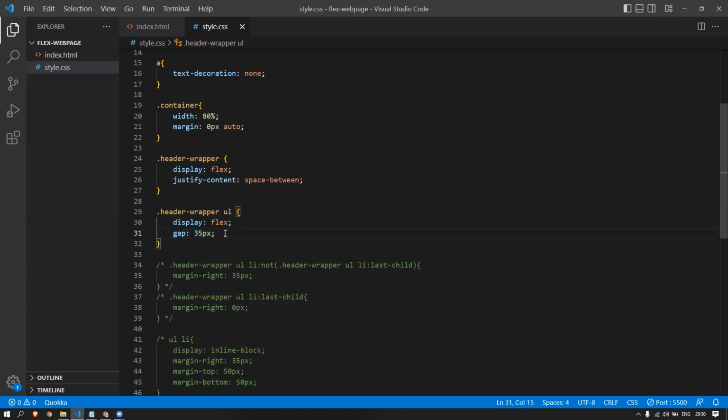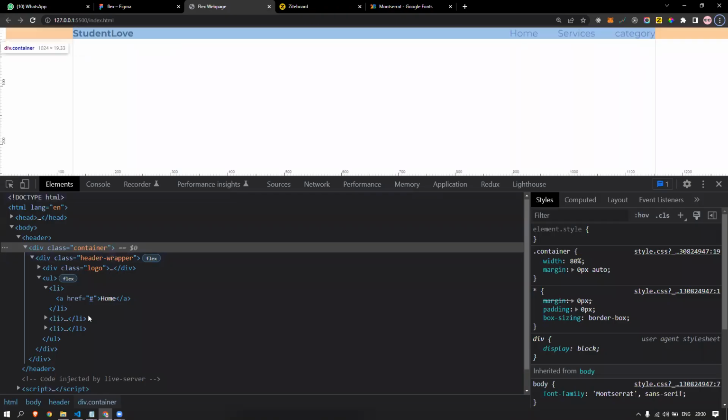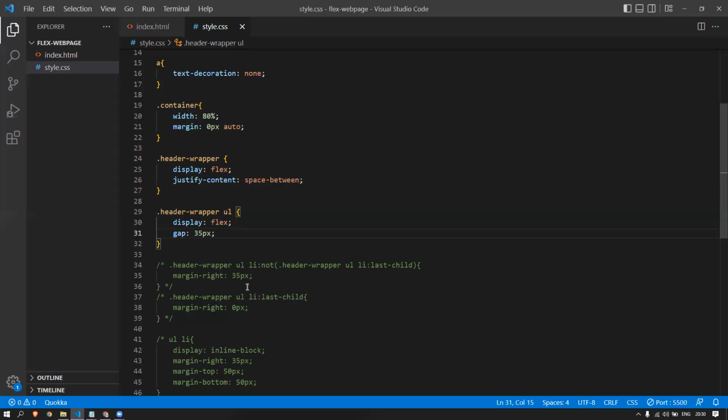What the gap is going to do is give the gap only in between the elements, not in the corners, the left corner and the right corner. It only gives space in between the content. So that is very powerful. With the gap you don't want to target the elements, you don't want to give the margin right, and you don't want to target the last child and turn off that margin right to 0 pixel. That is a kind of messy way.